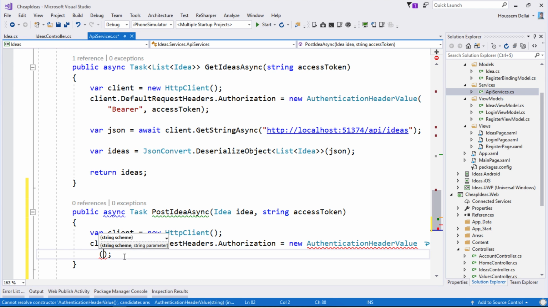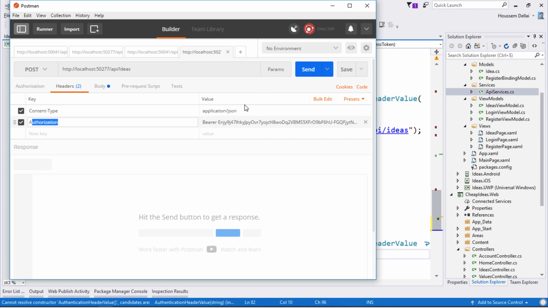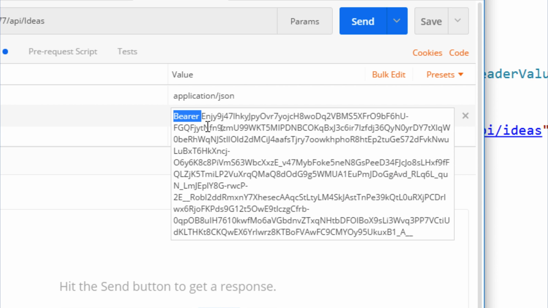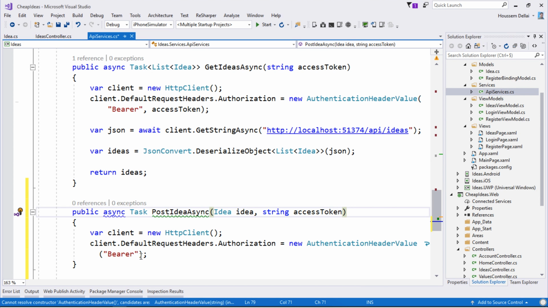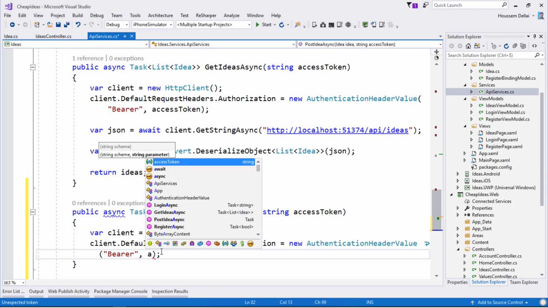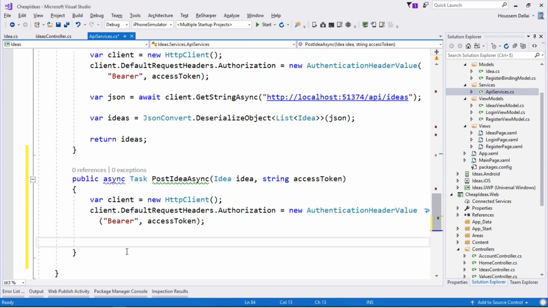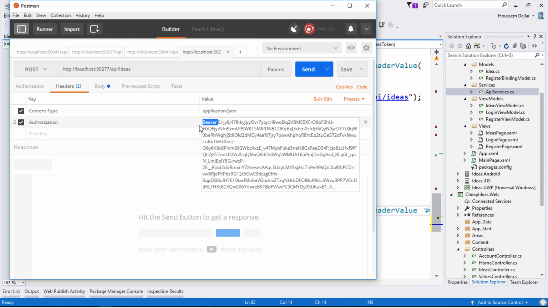It accepts two parameters. The first one is the scheme, and here it's the type of our access token. Remember that here in Postman we have specified that the type is bearer. So the same here, we'll specify that it's a bearer. Then the second parameter will be our access token. So with this line of code, you have specified here the authorization.